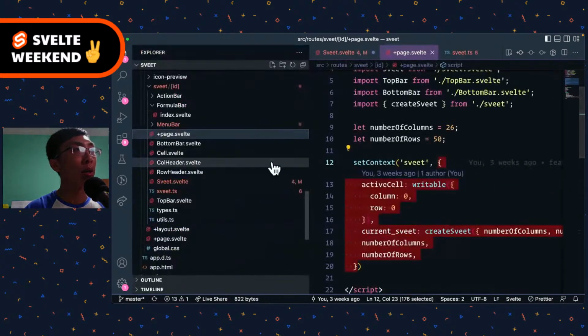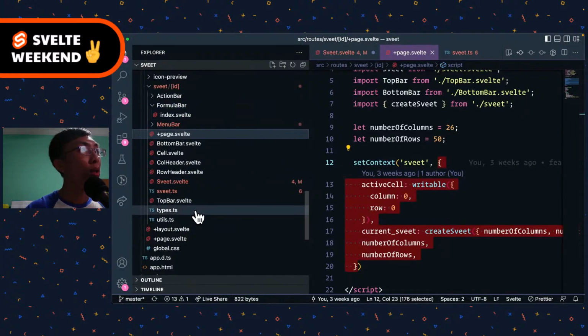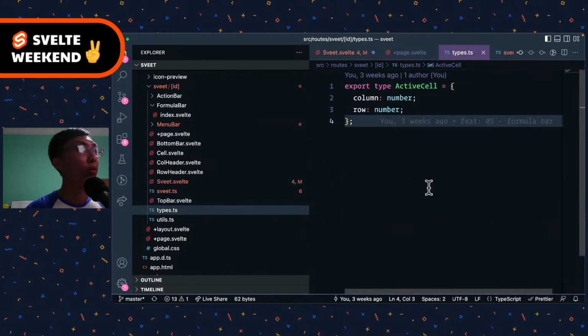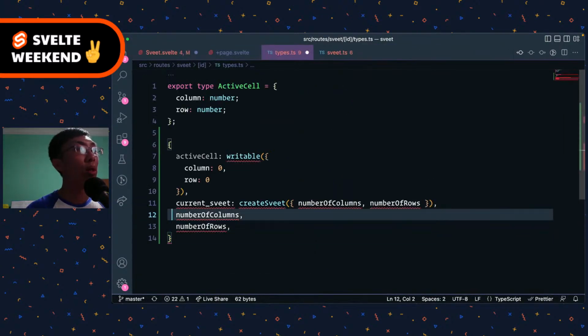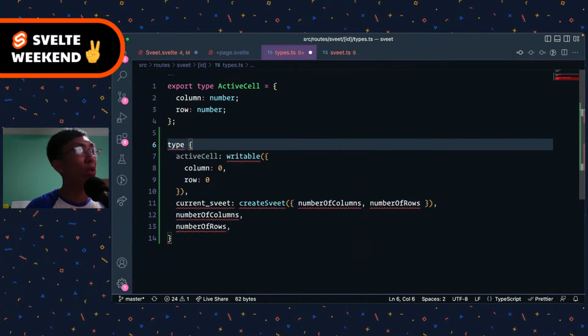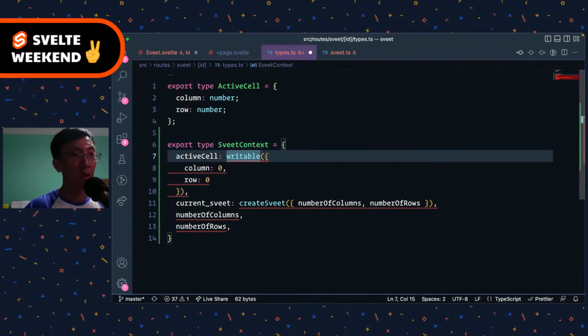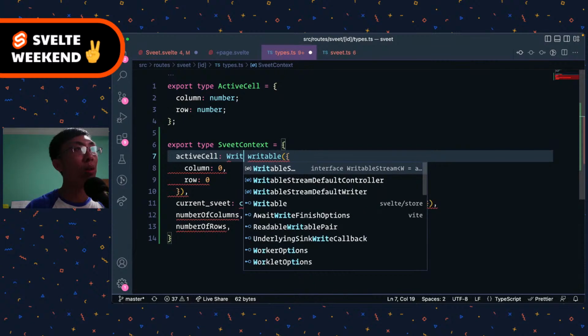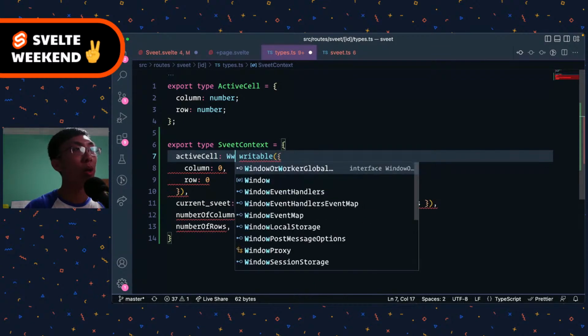Let's try and create a file called active types. So here we're going to create the type called switch context, and then the active cell is a writable cell.